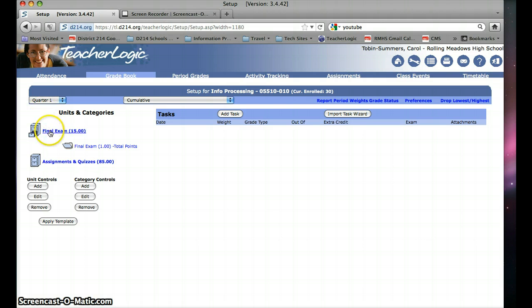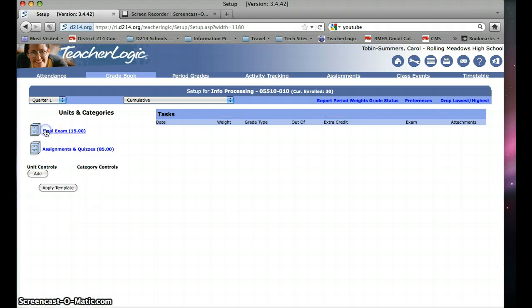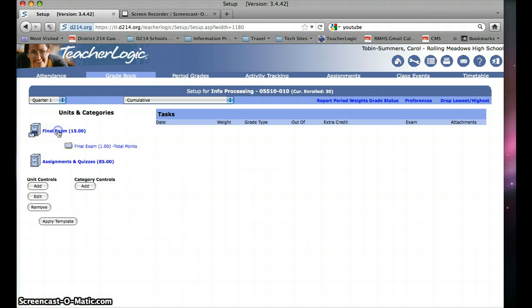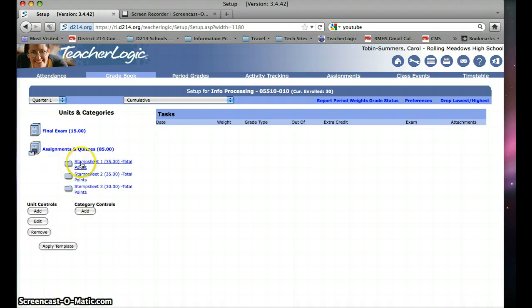So in quarter one, I see I have 2 units, final exam and assignments. I'm going to open final exam and see I have 1 category there. I'm going to click on assignments and I'm going to see I have 3 categories inside that unit. And notice also that this is set to cumulative.